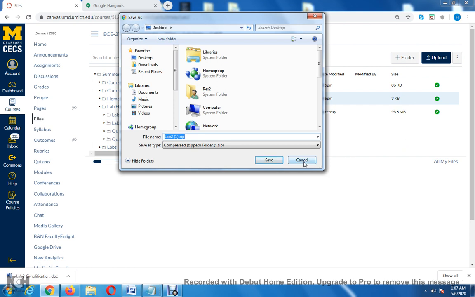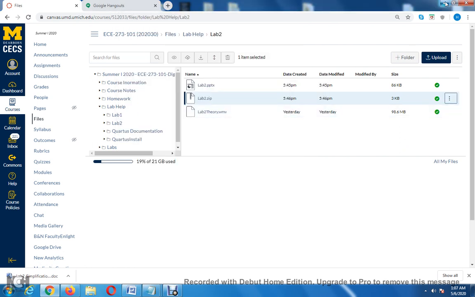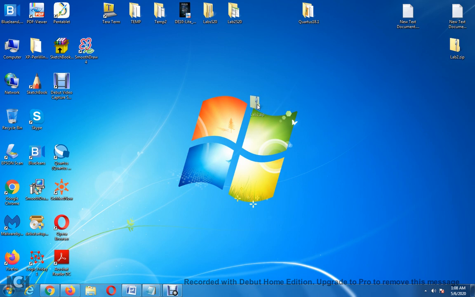You want to download it to the desktop. I already have it there. Okay, once you get it on the desktop, here it is, see? So that is your source. Now, you're not going to create your own projects anymore.